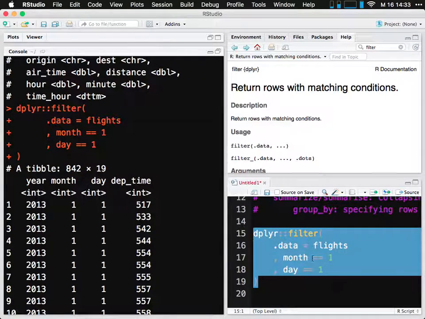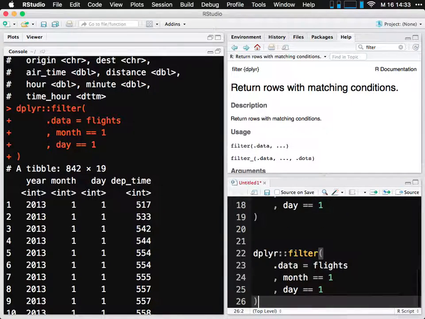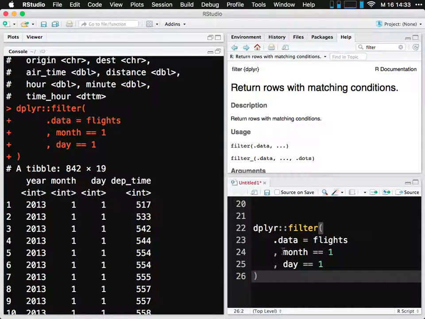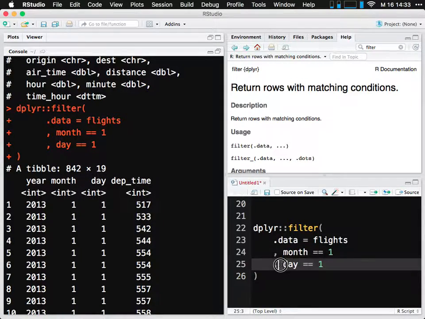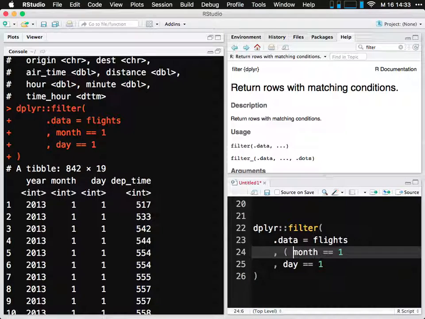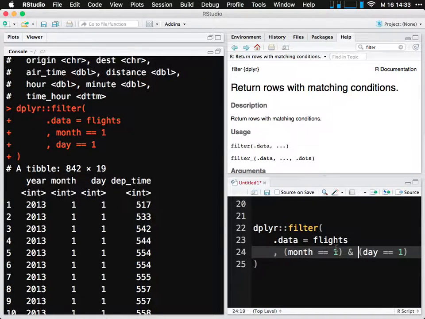You could have done this a slightly different way, and I'll show you. So instead of having month equals one as one argument and day equals one as another argument, let's put this in parentheses, because I don't need the space there. Put this in parentheses, and instead of having it as a separate argument, put an and there.